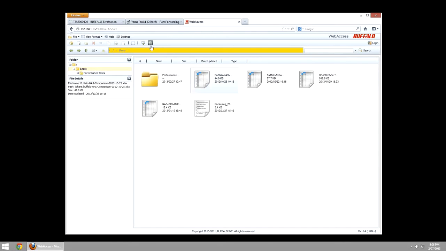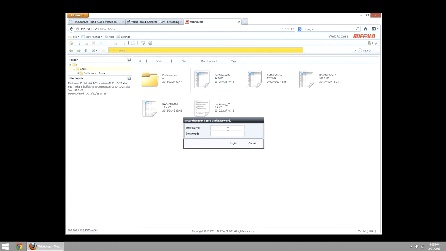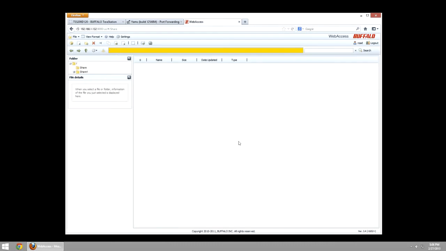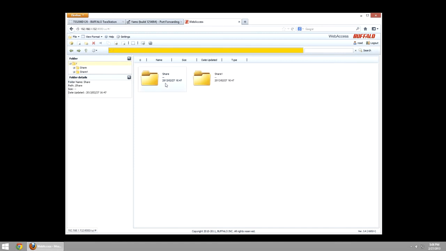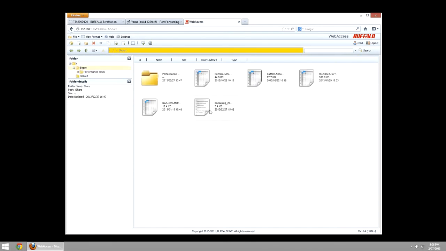So I am going to log in as the user read. Read write, just read. Notice here is logged me into the system. So now I have available from my root share and share 1. I do not have write access to share, so I can't do anything with these files.